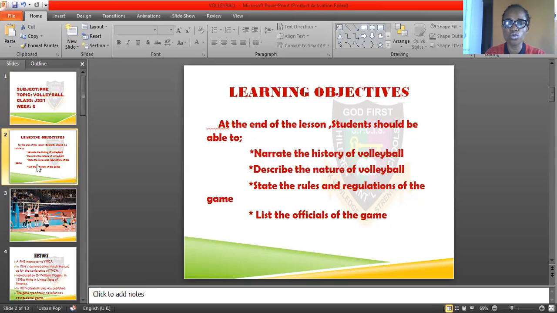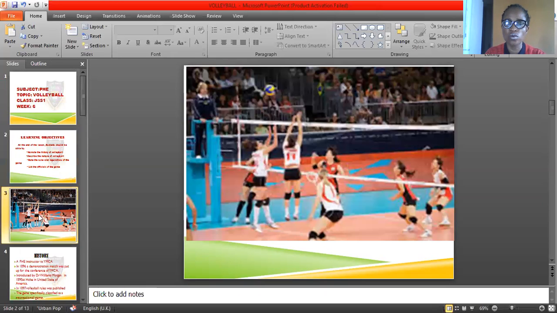Let me quickly show you a picture of some ladies playing volleyball. Can you see it? This is one of the officials, the lady up here. This is one of the officials of the game. That is that. Now let us go to the history of the game.